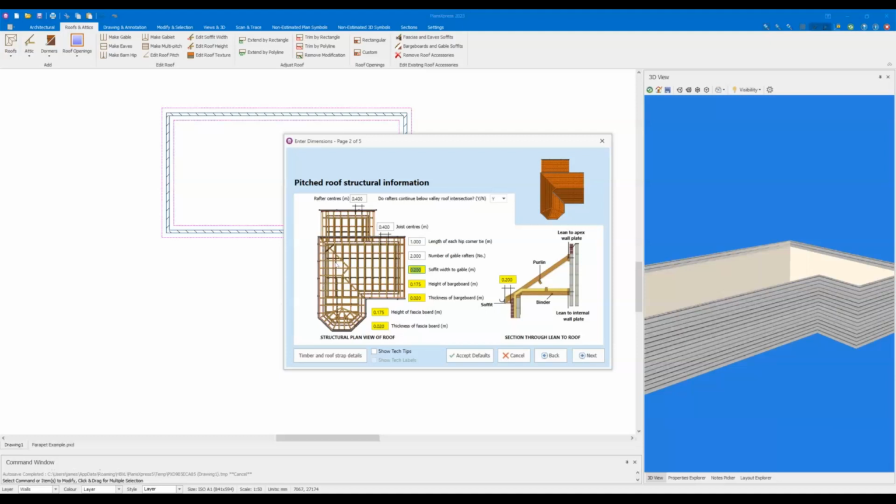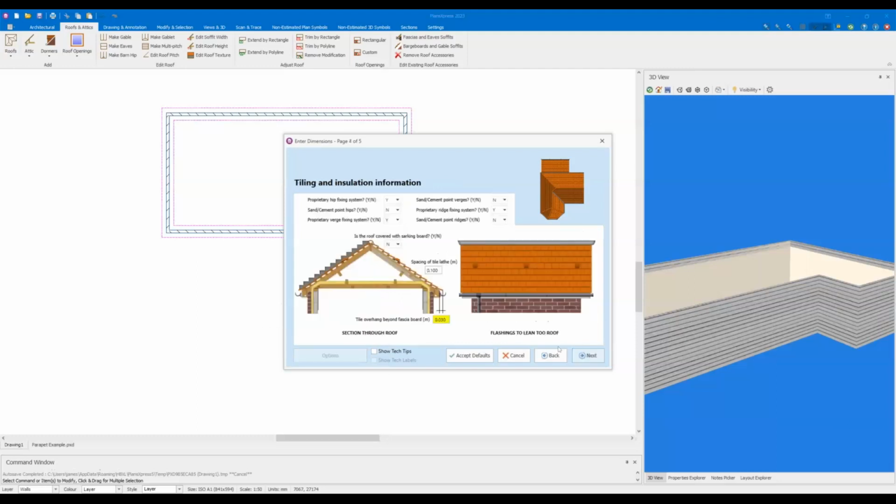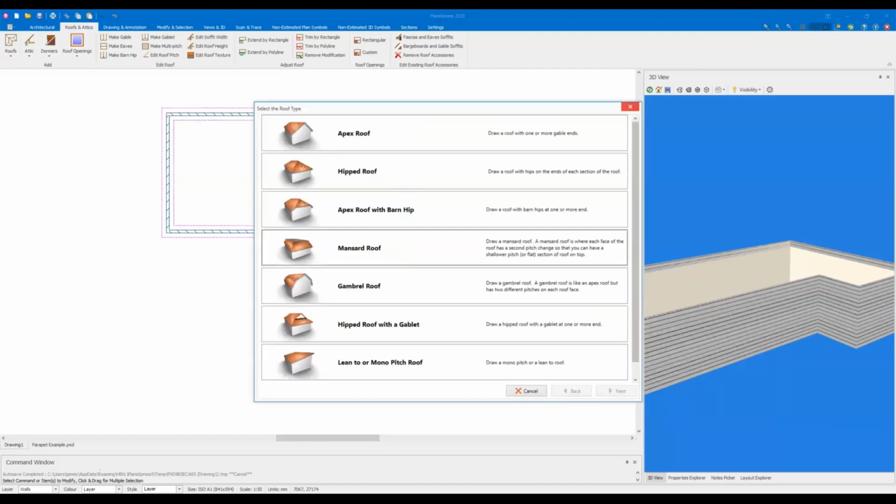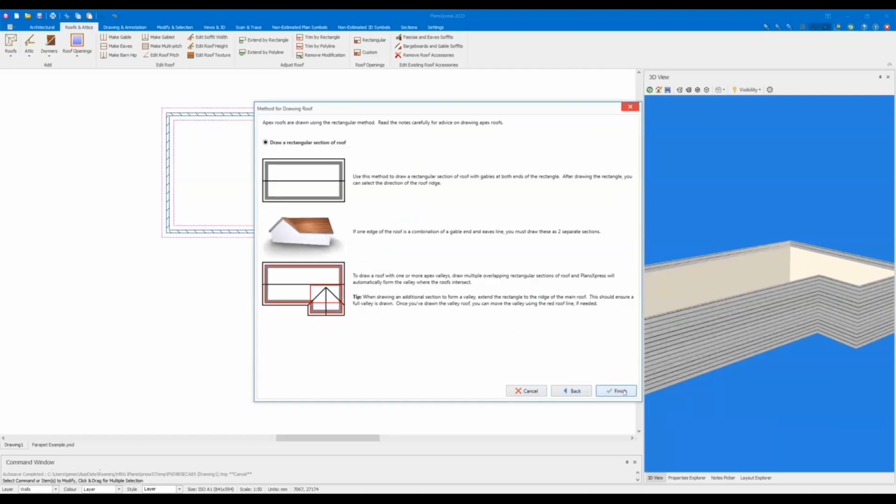Because I'm drawing parapets all the way around, I'm going to say I don't need any soffit width to gables or to eaves, and then I'm not going to be drawing barge boards, so I'm going to zero those two things out, and I'm not going to be drawing fascia boards, so I'll zero those two things out. And then if I just click through, there's one other yellow cell there, tile overhang beyond fascia board. So again, I'm going to zero that out. Okay, so I will draw a section of apex roof. And yes, it will be a rectangular section.